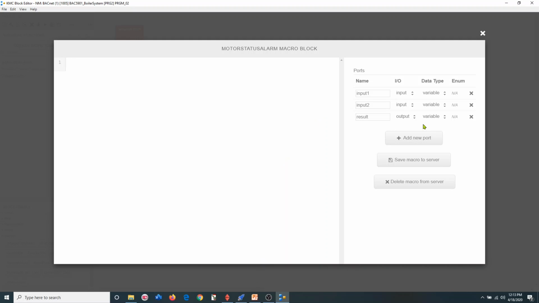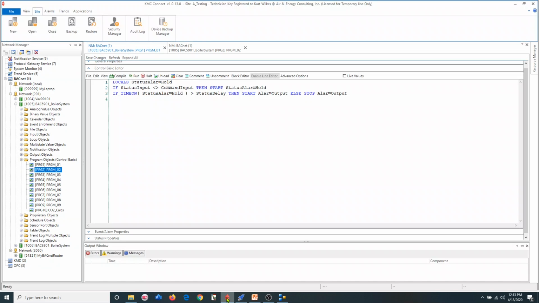So how do I deal with that? I'm going to go back to the controller, and I open up two programs. One program where I'm making the macro block, and the other program where I'm just using it as a scratch pad. Now you could do this in Notepad, but I'm going to do this in Control Basic Editor. That way it makes it show up like a real program.